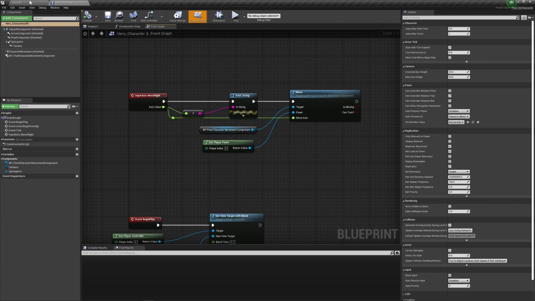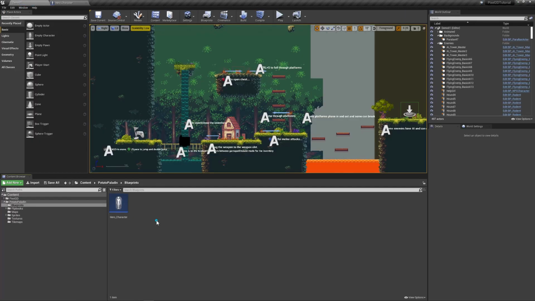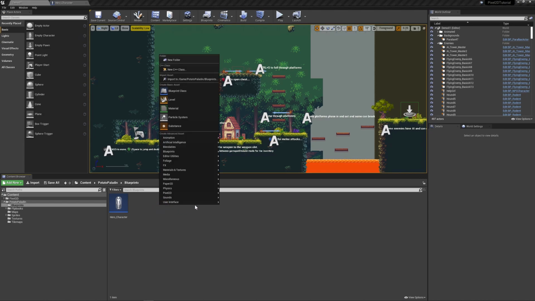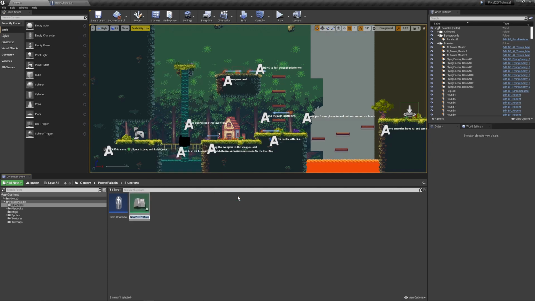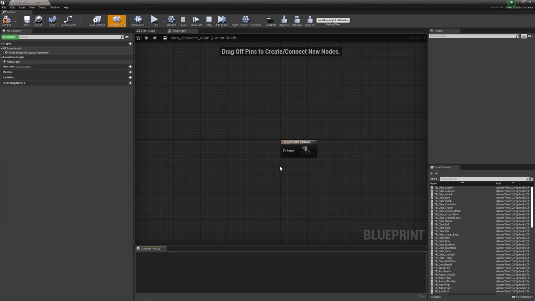So how do we use the state machines? We right click, and in Pixel 2D there's a sprite anim blueprint. Click it here, give it a name, hero character anim, it's a good one. Save it and double click it. And now you're going to have the anim graph and just this.